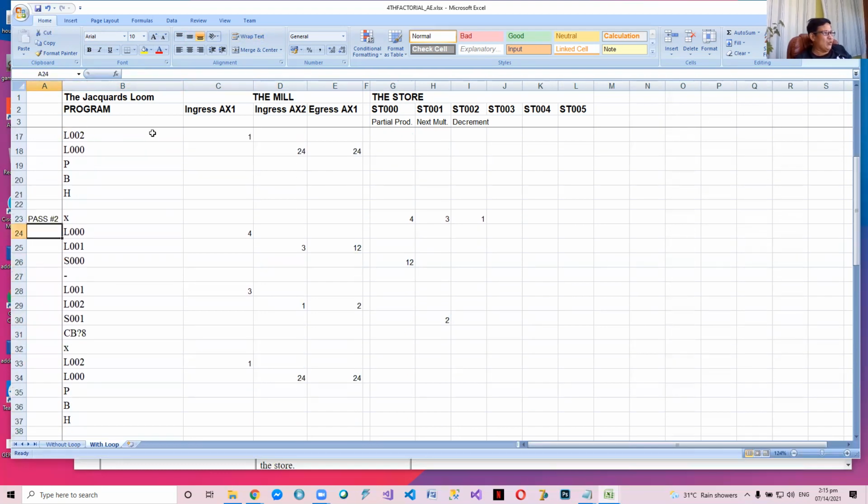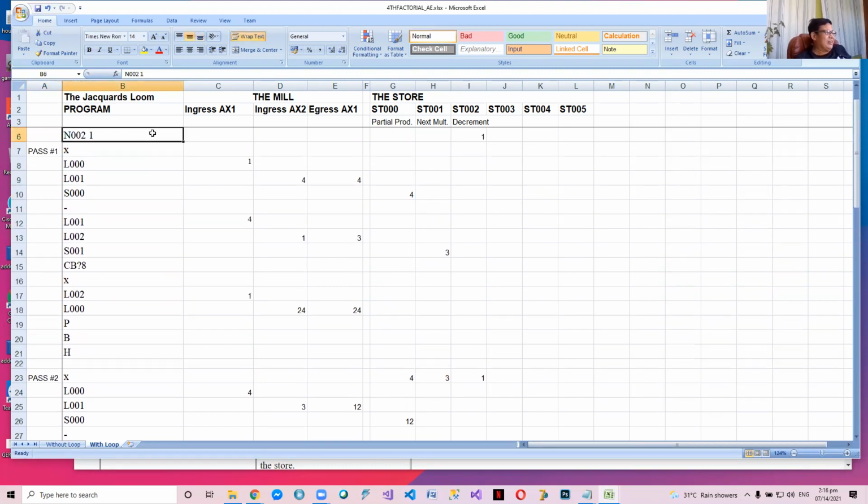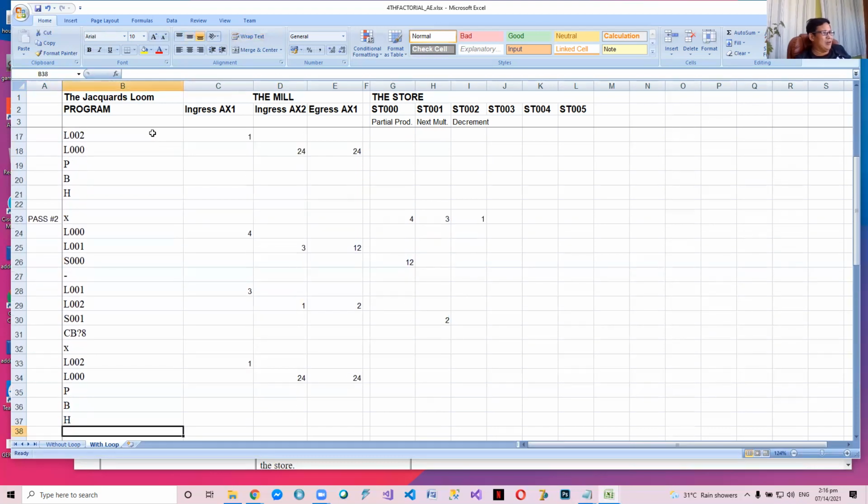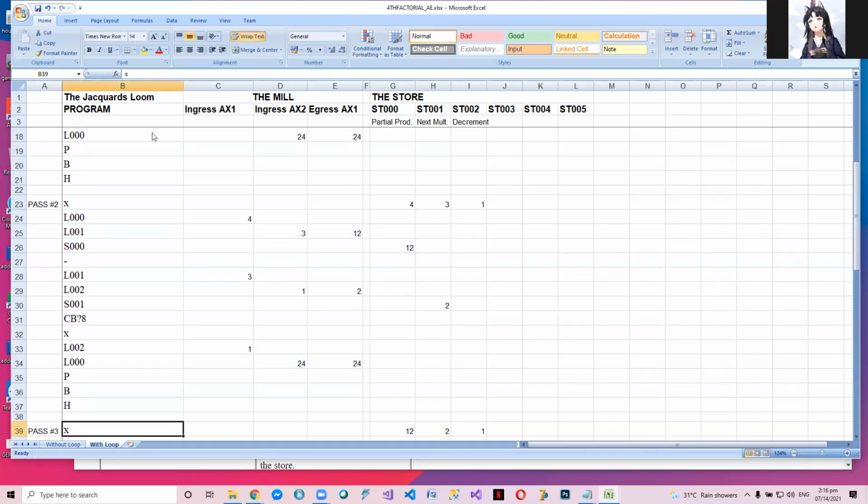Okay, this is pass number 2. This is the second pass, but this is the same part of the program. Do you follow? Everyone, do you follow? I hope you follow. This is the same program, but this is now the second pass.